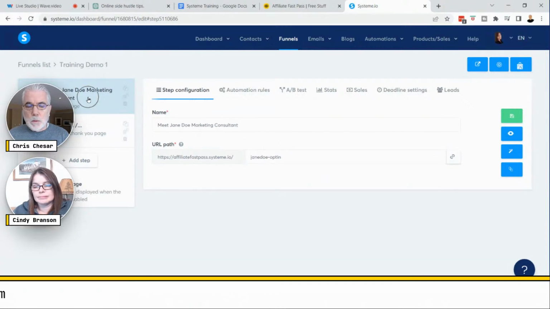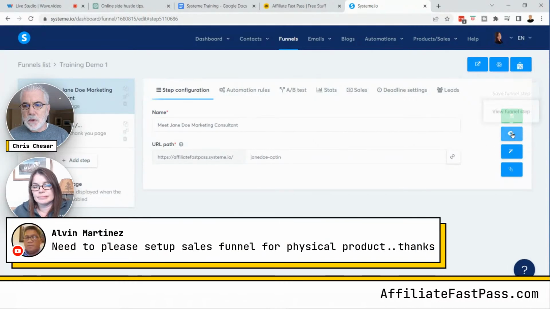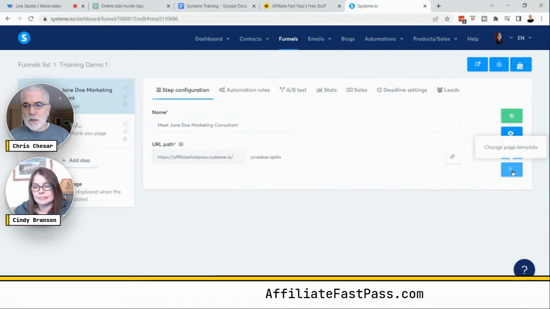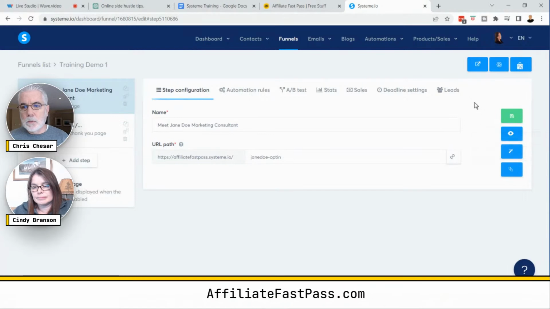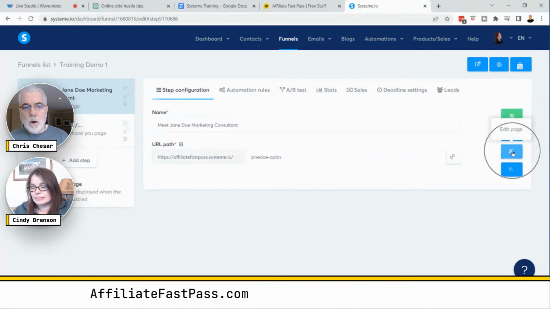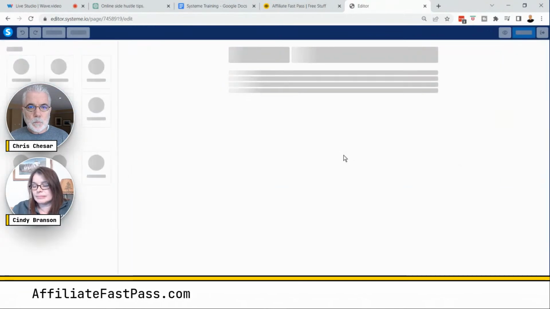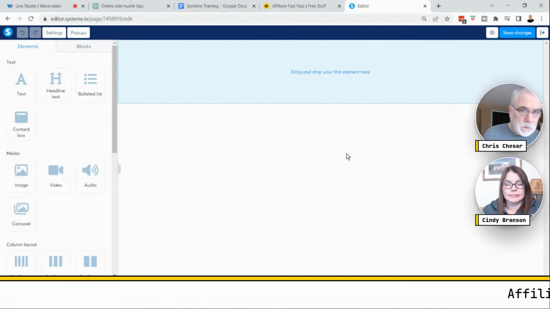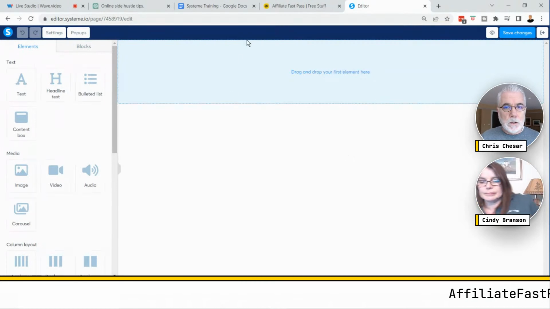So let's go into this page and edit this page. We can view this page. If you just hover over some of these things, that's your save, view funnel step, edit, and change page template. Pretty simple stuff. Let's go into edit our page. And you might have to move us over to the right-hand side of the screen. Okay, you're good. All right.